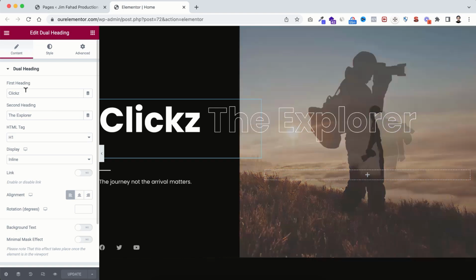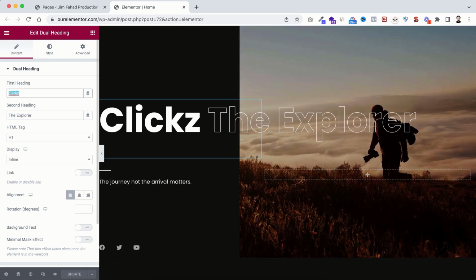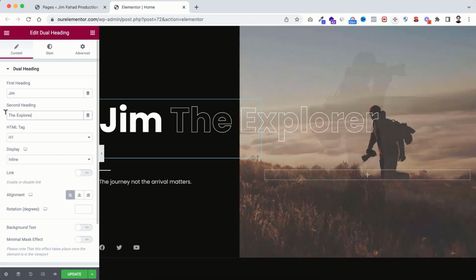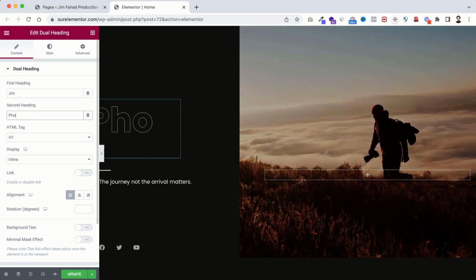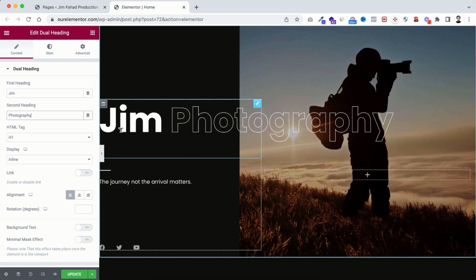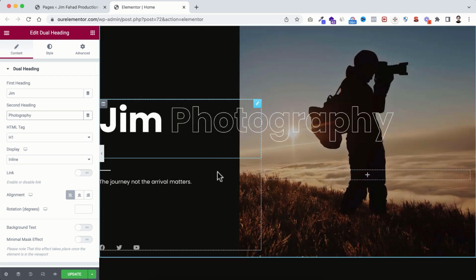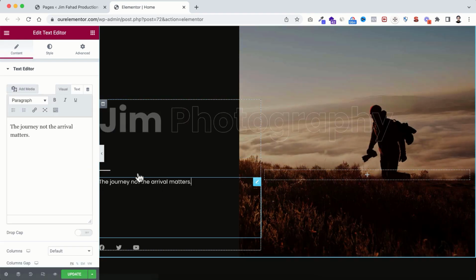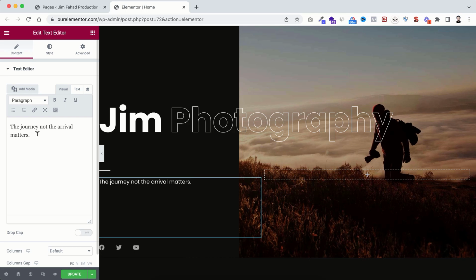So instead of clicks, here I wanted to say gem, and here instead of the explorer, here I wanted to say photography. You see it's instantly changed to gem photography. So similar like that, if you wanna change this paragraph text, just click over it and you can change your paragraph text from this place.